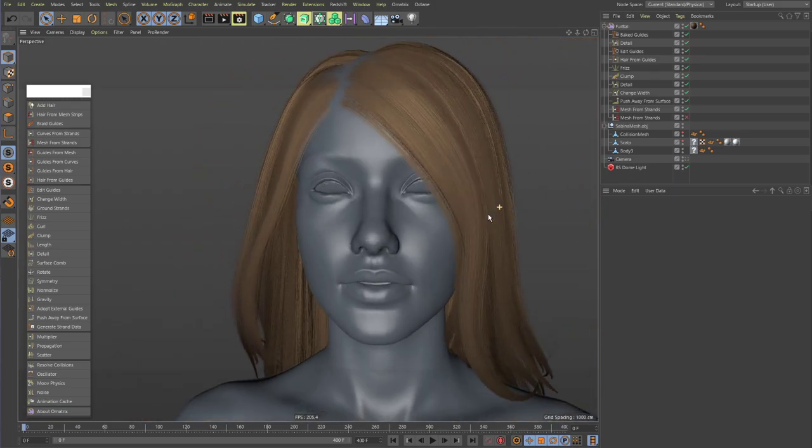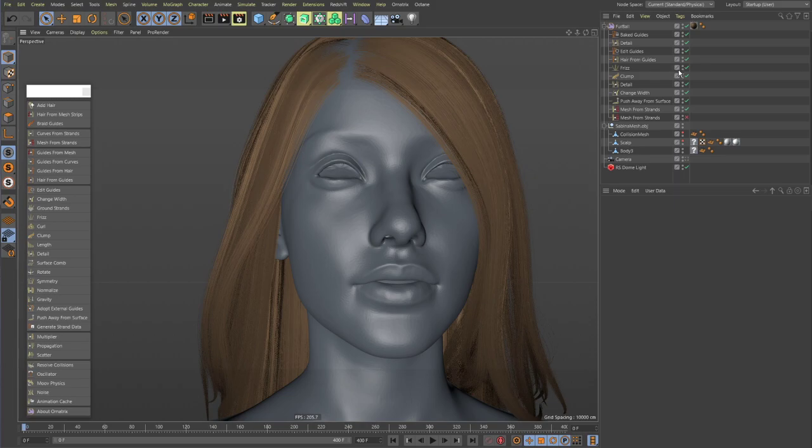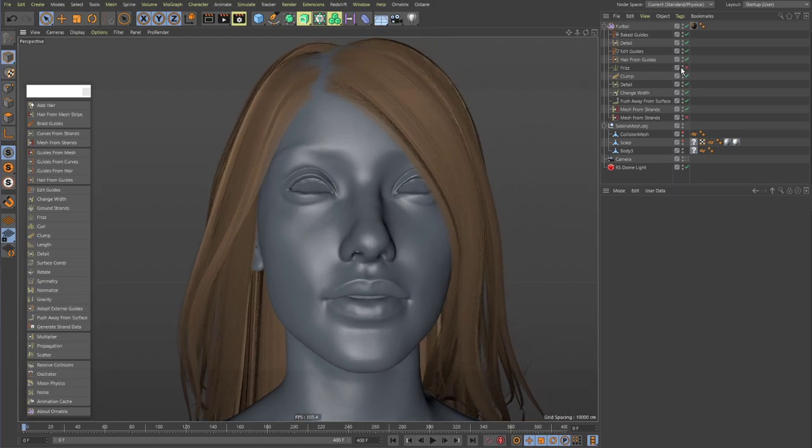See, this adds some volume to the clumps. This is without freeze.